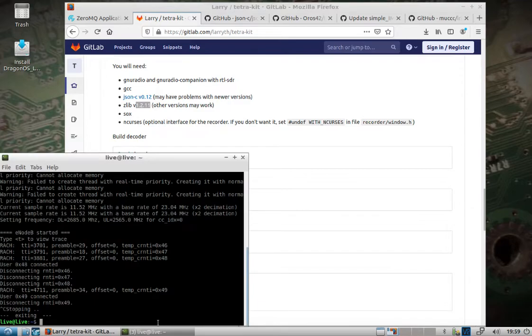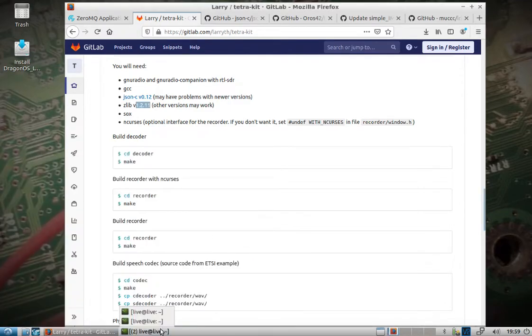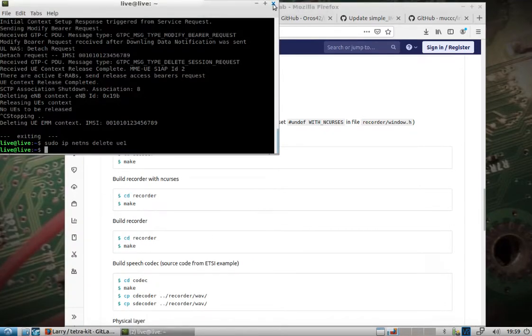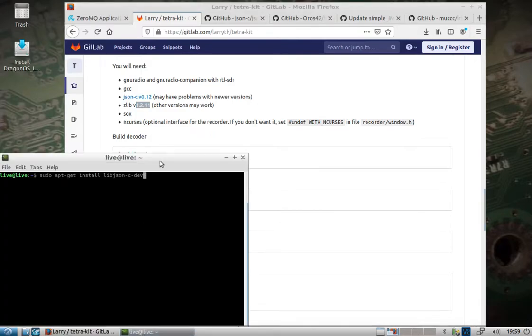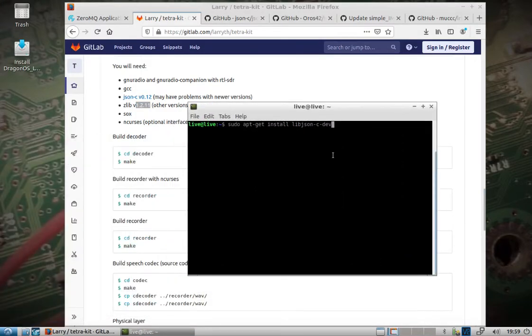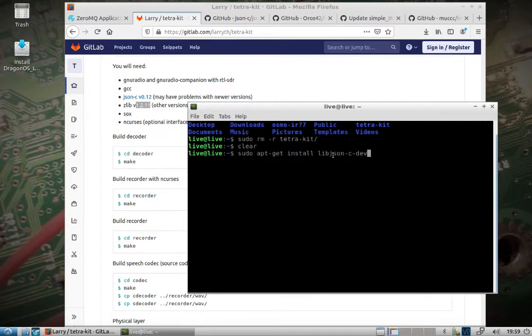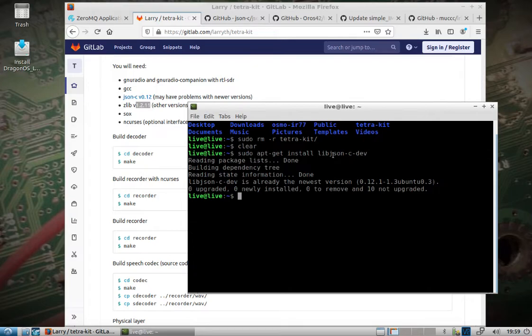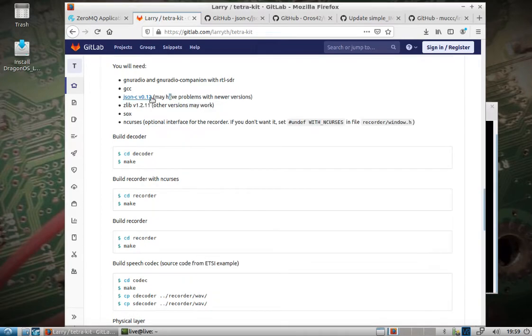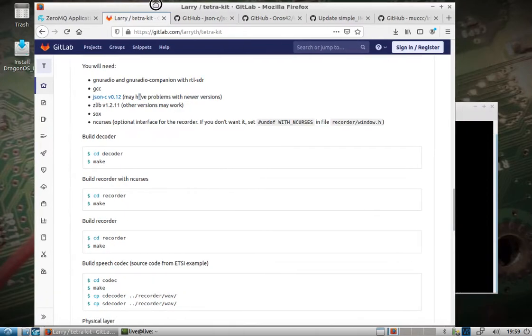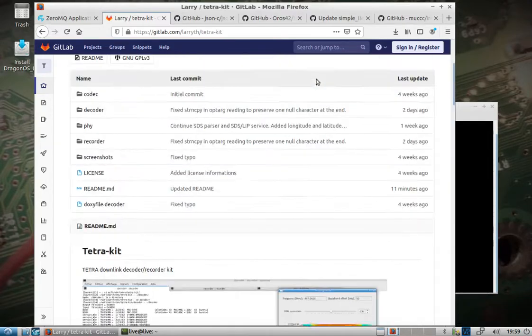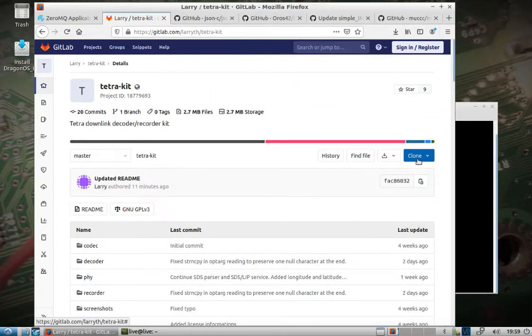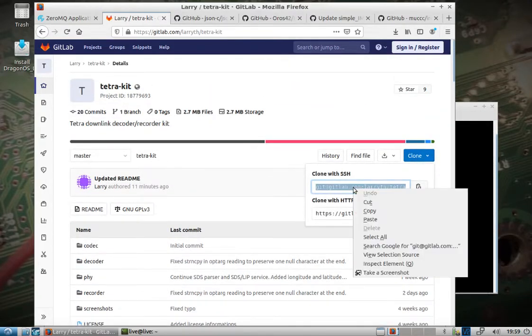Let's close these out. I noticed with 18.04, here we go, you can install the libjson-c-dev like this, which I already have done, and it gives me the 12.1.1. I think that's going to be close enough. And I had someone check this, seemed to be working fine. Let's pull this down.